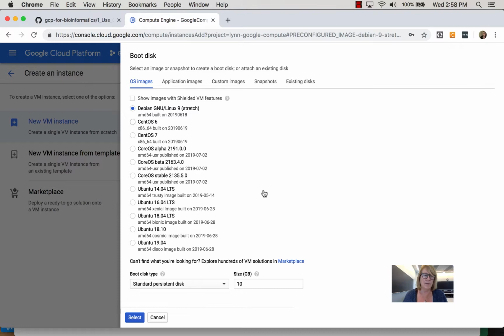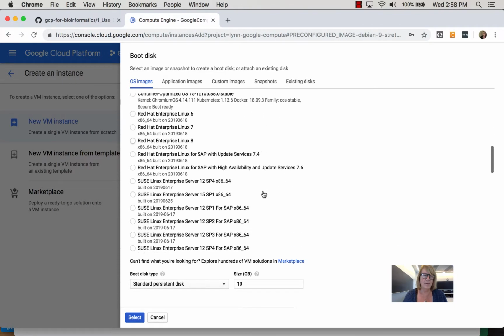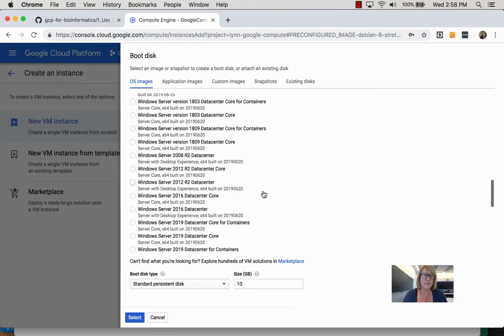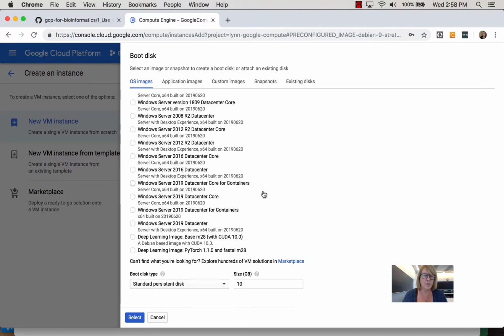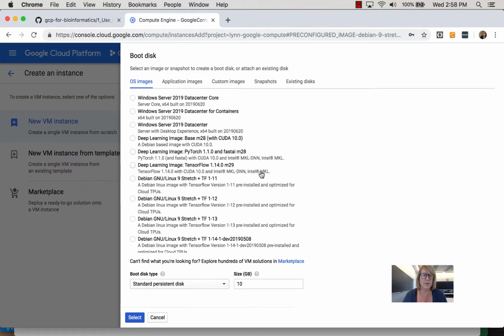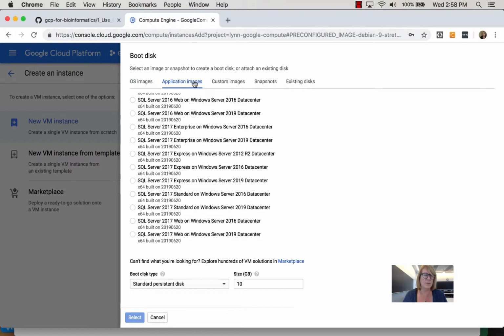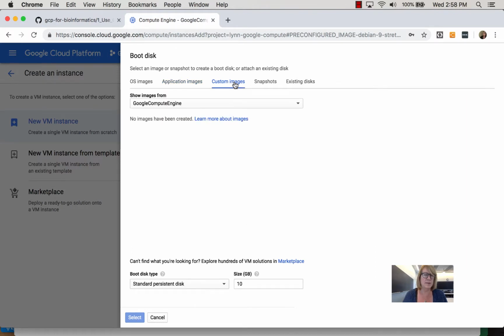You have the different flavors of Linux, as well as Windows, if you have some collaborators who are working with Windows, and you have some other specialty images, deep learning in particular. We'll look at that in a subsequent movie. Also, there's application images, mostly on SQL Server. And then here's where if you built custom images and made them available as files in Google Cloud Storage buckets, you would then create a VM instance from your image.